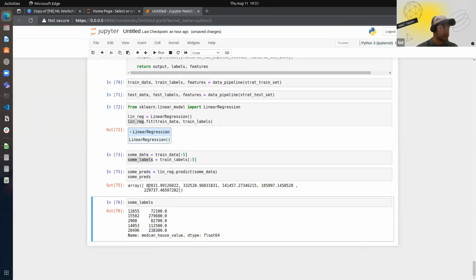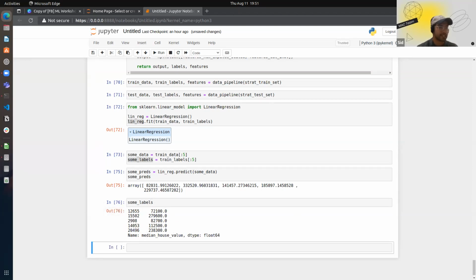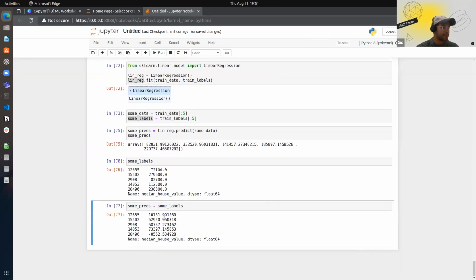Okay, 82,000. The actual was 72,000. This was 330. Yeah, and then this is 279,000. That's a very big gap. So this is not a really good model, but that's fine. So what I might also do is just check the difference between the predictions and our original labels. A difference of 10,000, difference of 52,000, difference of 73,000. So this is clearly not a very good model.